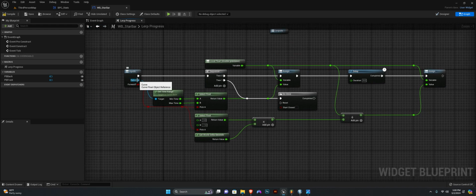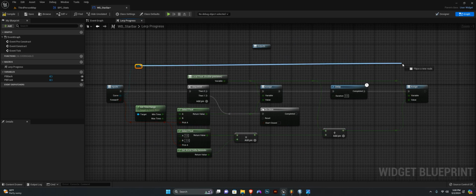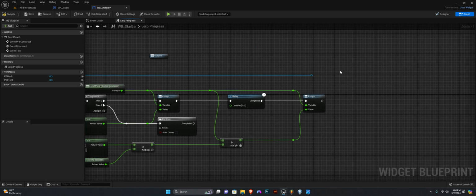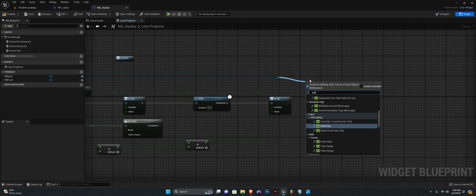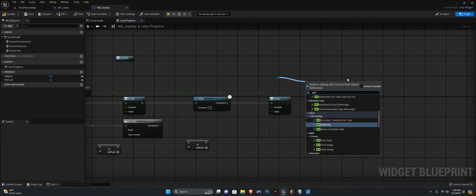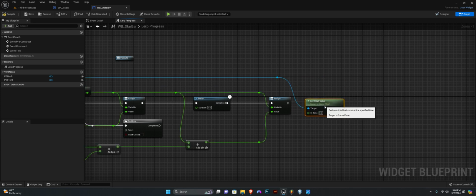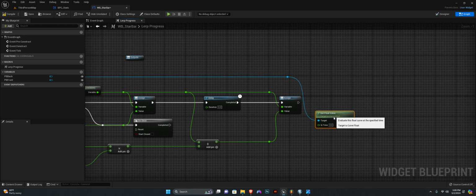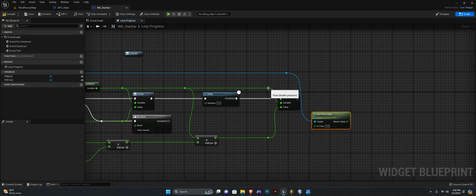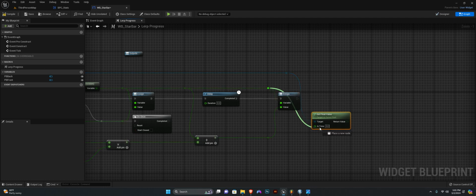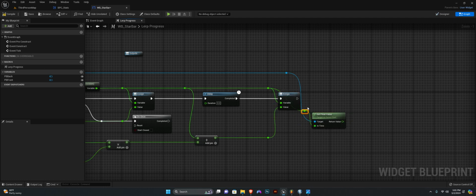Now we want to get the curve float again. So I'm going to add a reroute pin here, drag this way, add another one. And we want to say get float value. So the float value, the in time, is also going to be the local float. Like this here.